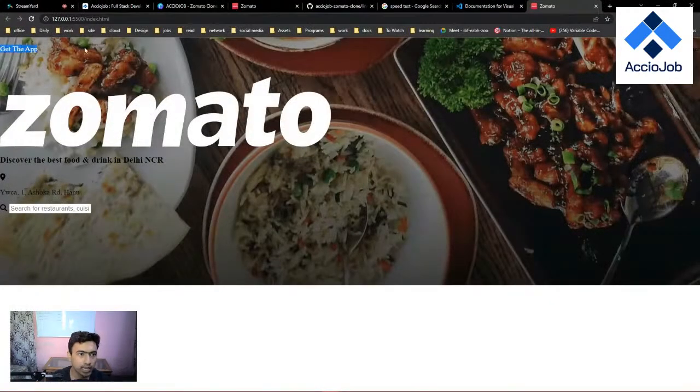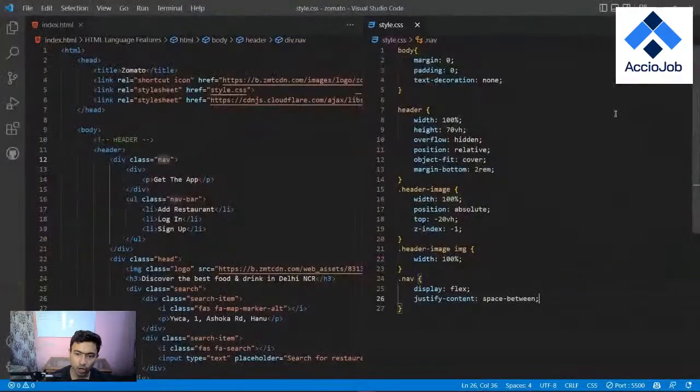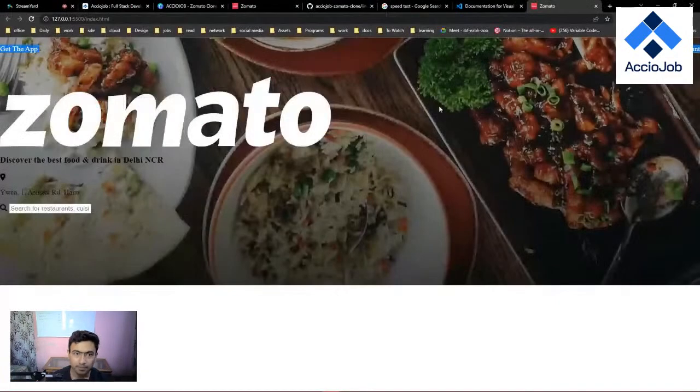So as I told you, Flexbox makes things like this. It will make the elements inside your tags move from left to right. Okay, as you can see, it is moving from left to right. On the left we have the get app, and on the right we have the list. And justify content space between helps us put the space between these two components. Okay, so Flexbox is really interesting, really important to know.